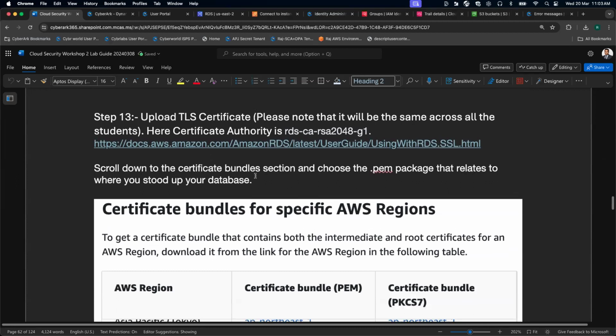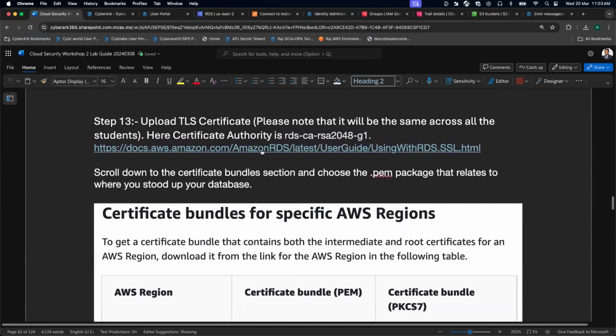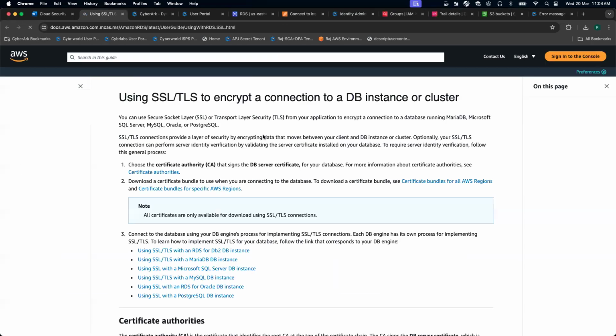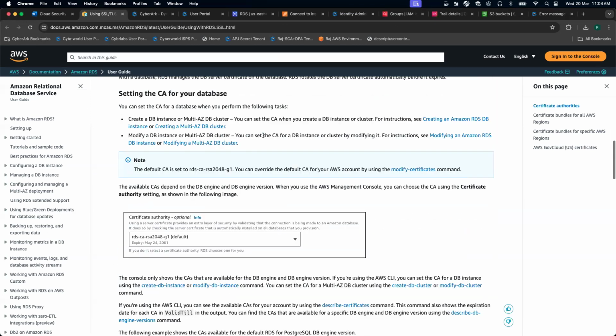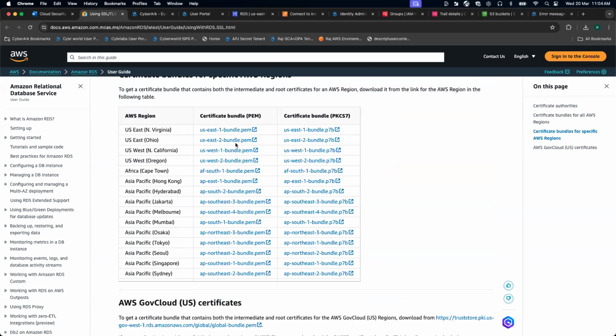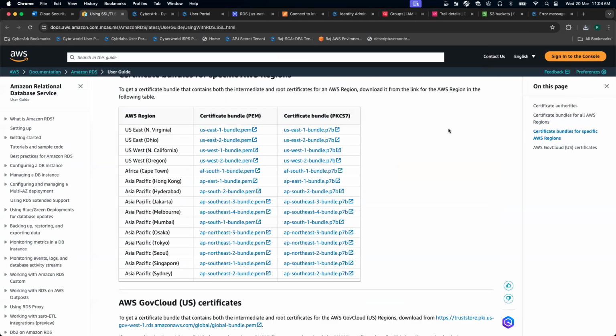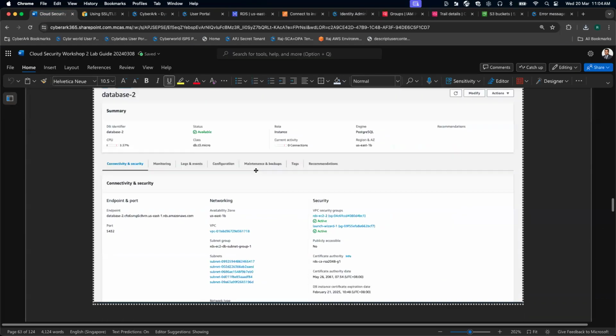The next step is we have to upload our SSL certificate. For the certificate, you can click on this URL given in the lab guide. Here we are going to download the certificate. Currently I'm using the Ohio region, so I'll be downloading the certificate for the Ohio region. This is what my certificate is. I'm just going to click and download. The certificate has been downloaded successfully.